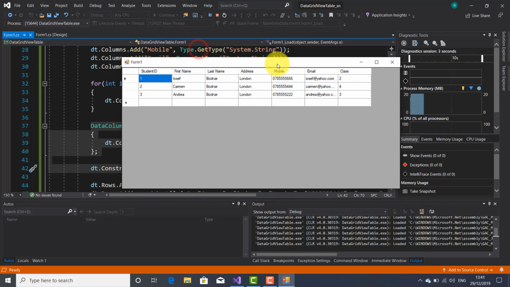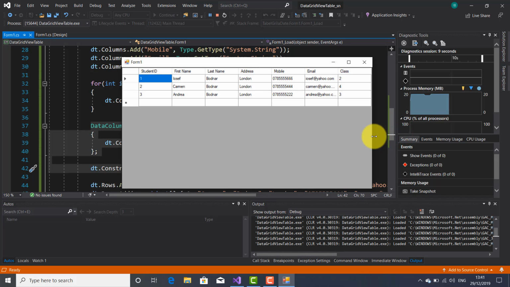That was the application which built a table using the DataTable class and bound that table to a DataGridView.